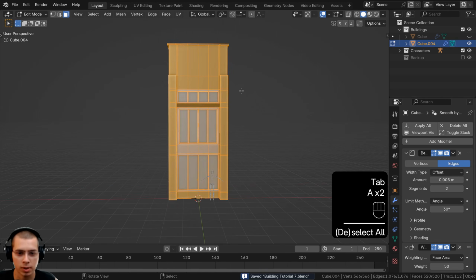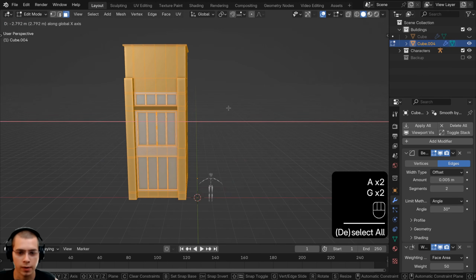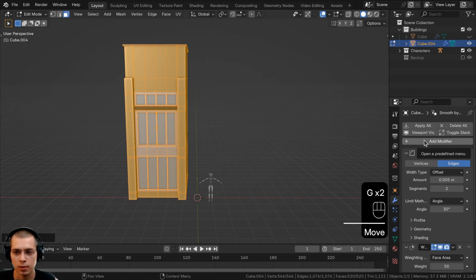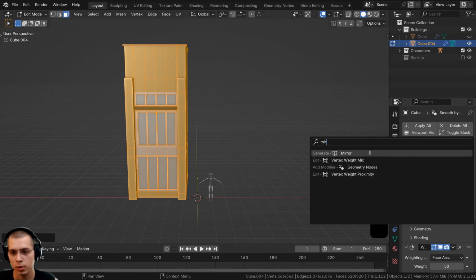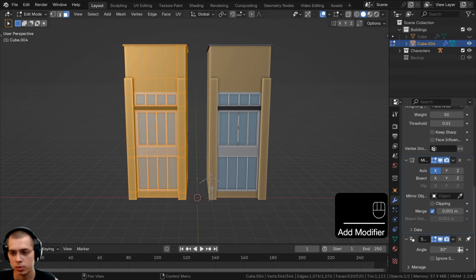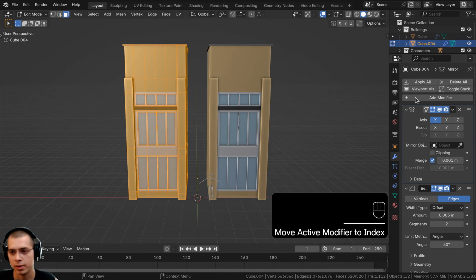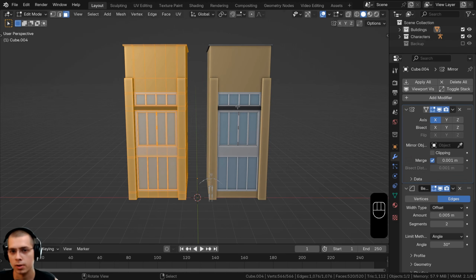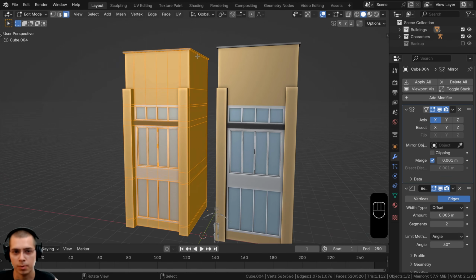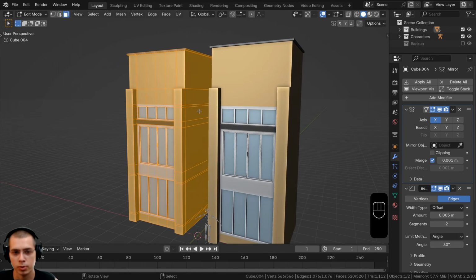And then in edit mode, we're going to select everything and move everything over on the x-axis. So now we can add another modifier and we're going to add another mirror modifier. And what I'm going to do is scroll down and on the mirror modifier here, I'm going to click and drag and bring it up to the very top of the modifier stack just because I do want it on the top of the modifier stack. And now again, we need to delete the sides and then we'll merge it together.